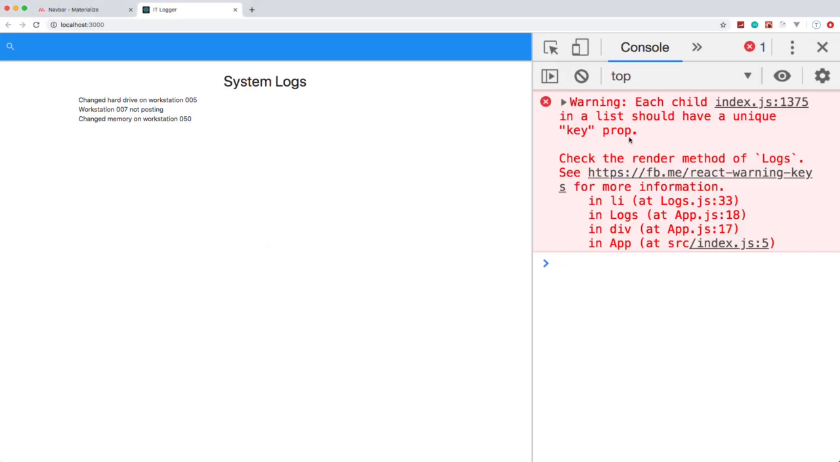It works. Good. Now it's just telling us that a list should have a key prop. We'll take care of that, but it is reaching into our backend, into JSON-server, and it's pulling these out and listing them.